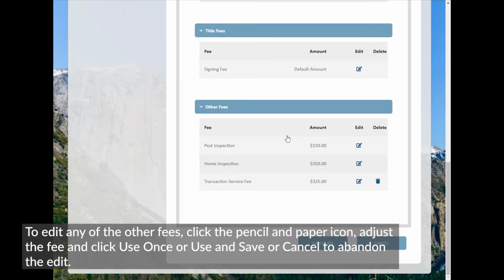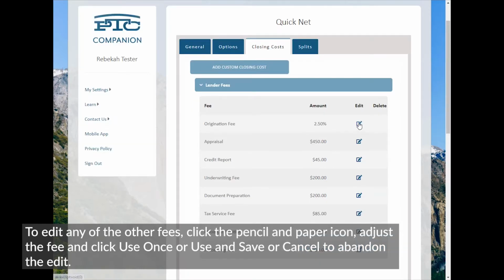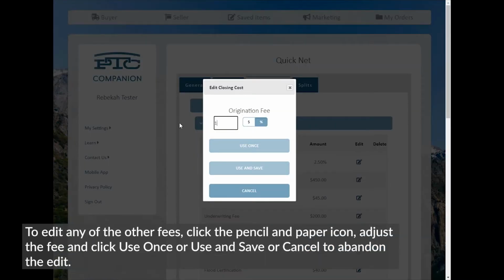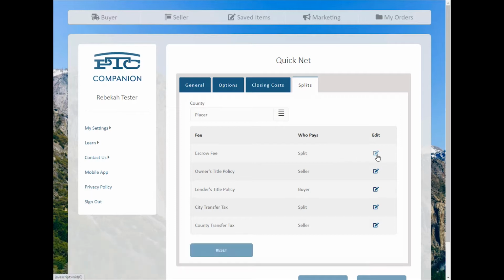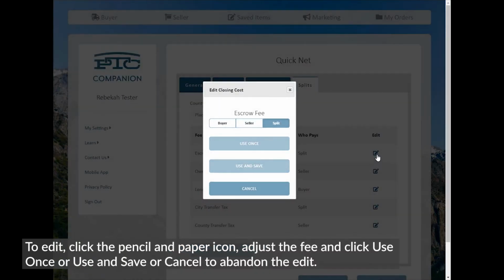To edit any of the other fees, click the pencil and paper icon, adjust the fee, and click Use Once, or Use and Save, or Cancel to abandon the edit. On the Splits tab, you can adjust who pays for a fee or select a fee to be a split cost. To edit, click the pencil and paper icon, adjust the fee, and click Use Once, or Use and Save, or Cancel to abandon the edit.